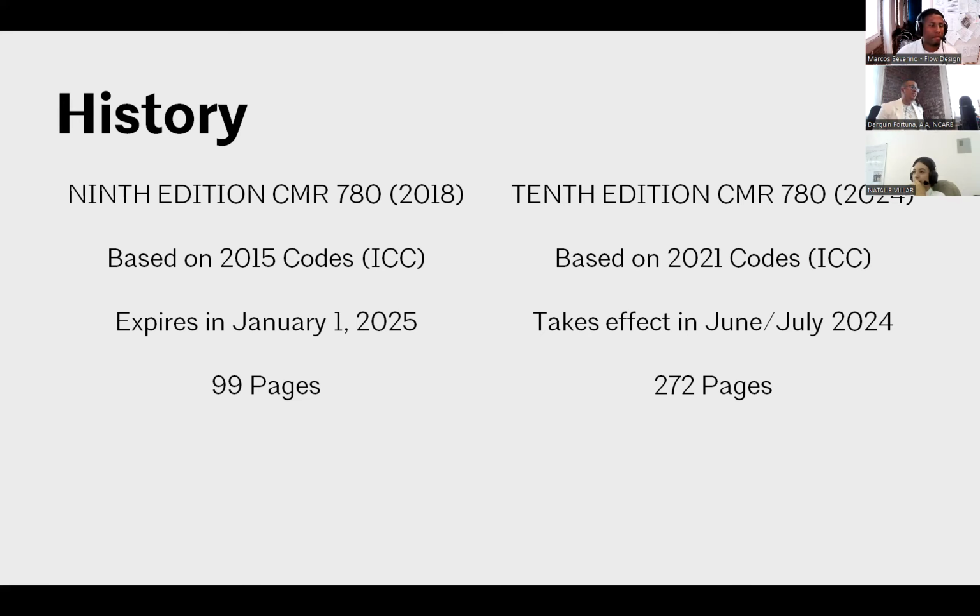As I mentioned, there are a lot of pages. We're going from a 99-page amendment to a 272-page amendment, so it's very difficult for me to cover all of that right now. The 2015-based 9th edition is going to be active until January 1st of 2025, so you can still use it. The code is still relevant, but I would suggest that we start putting in the 10th edition, which already started in June, July. July 1st is the beginning, and January 1st is when it's required.